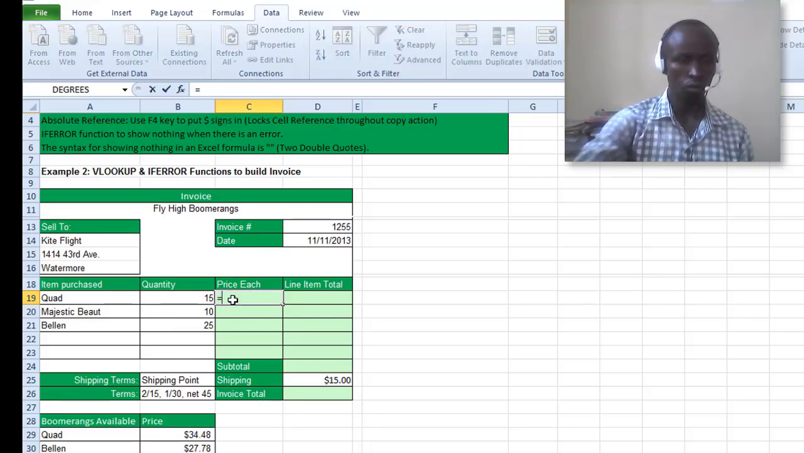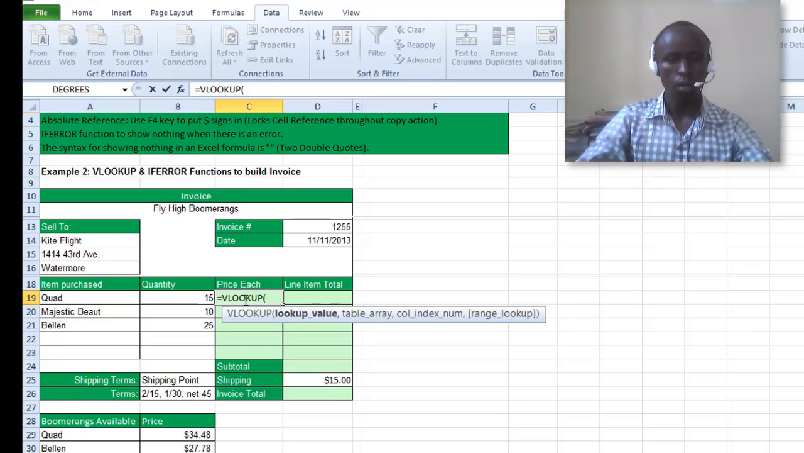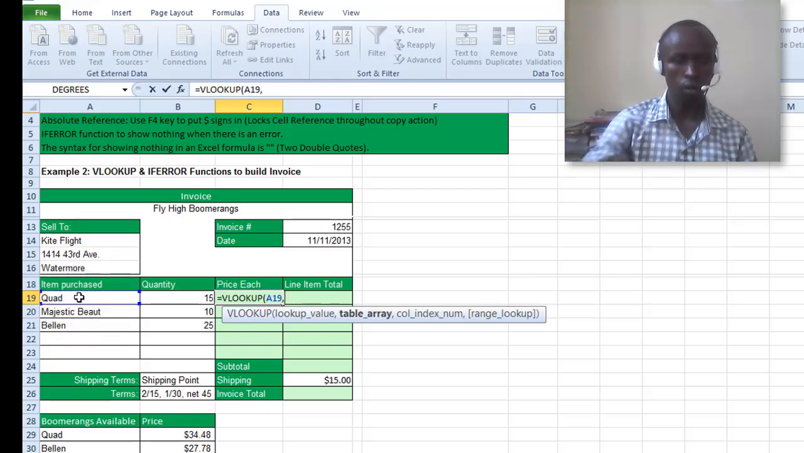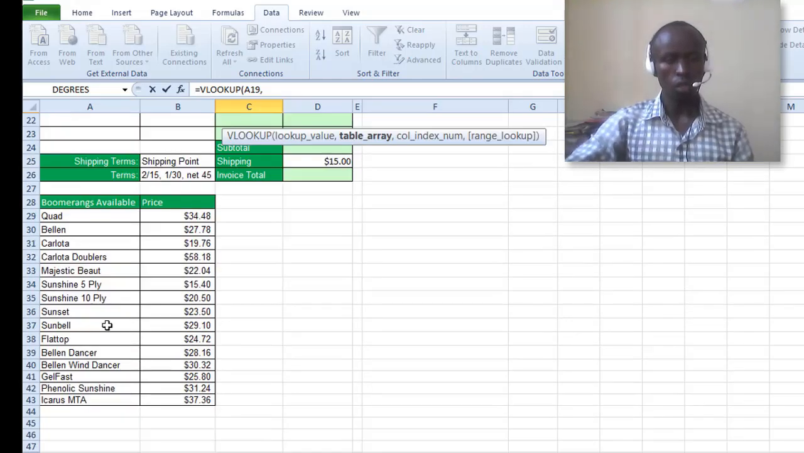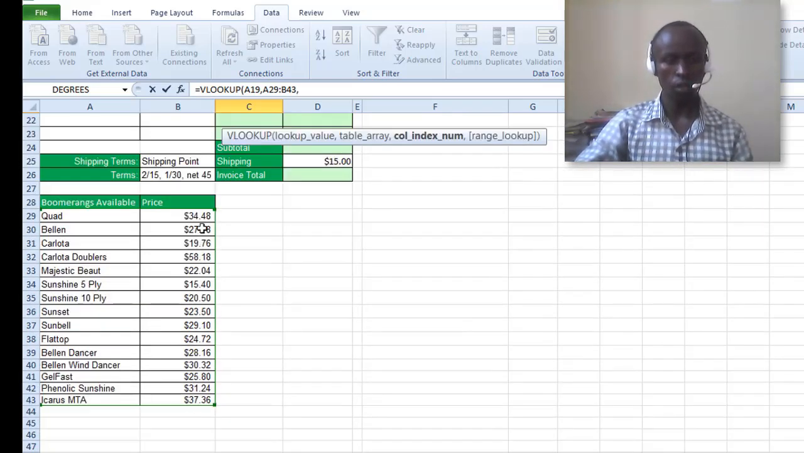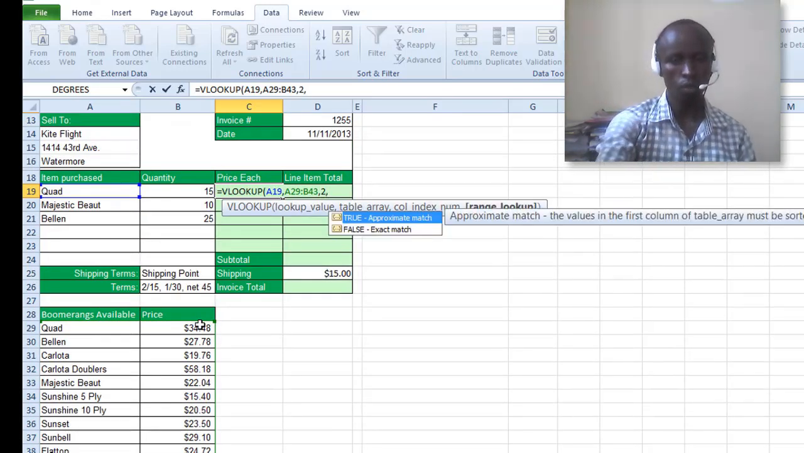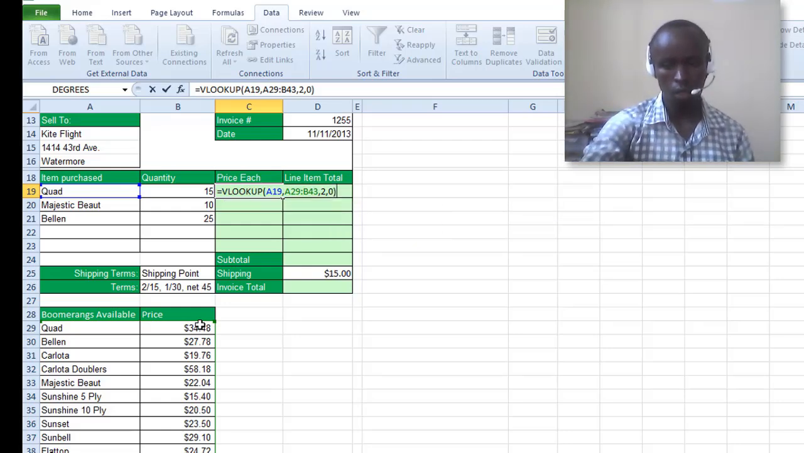The Vlookup function is what I'm using, so equals VLOOKUP, and I'll pick it with the tab. The lookup value is quad. I want to look for the price of quad, so I'll select quad as my lookup value. Scroll down here to get the table array, and I'll select the 2 columns, the products and the price, from the records. That is my table array, comma. The column index number, as you can see, the price is the second column, so I'll go with 2. I want an exact match, so I'll type a 0, and then I'll close that and enter.